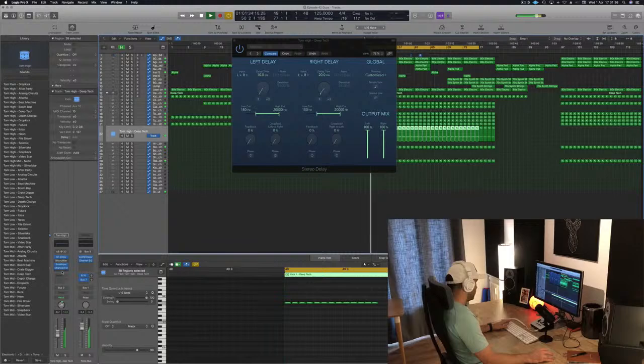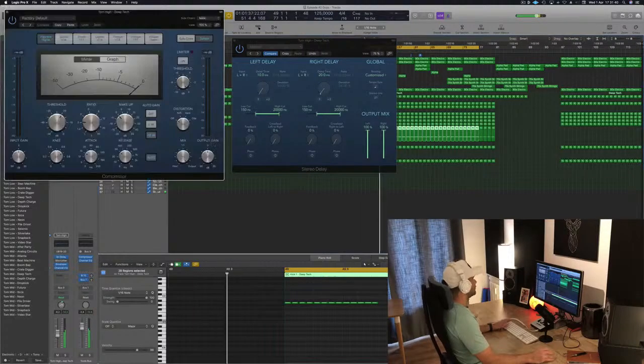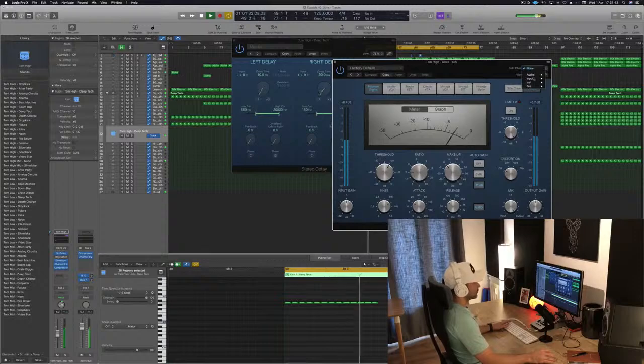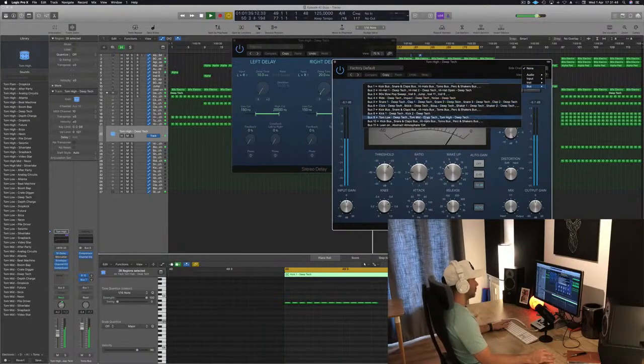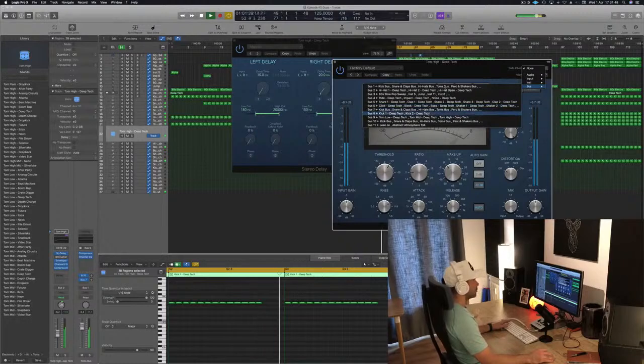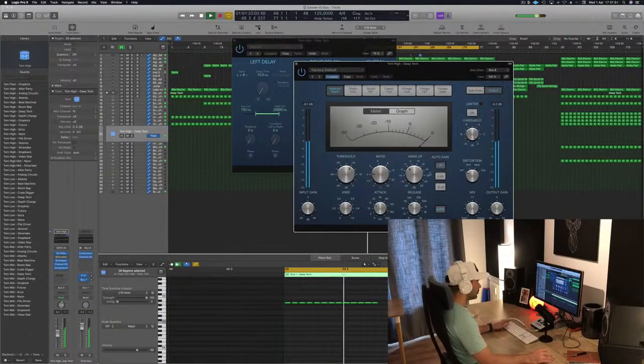The true nature of progressive house, we're gonna do something different. Then side chain. Make it a bit mental. We're gonna go a bit mental with the side chain here. Super high ratio, super fast attack, super fast release.